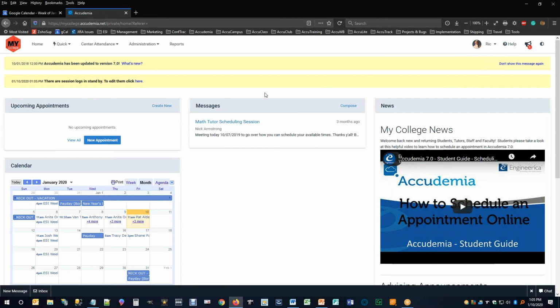Okay, and now that I'm logged in as a tutor, you can see I do have a few extra sections that were given by my admin. So I do have some administration options, like the ability to create sign-in stations. And then I have my center attendance. You should have these sections like the ability to create new appointments or view your existing appointments, as well as these quick options here.